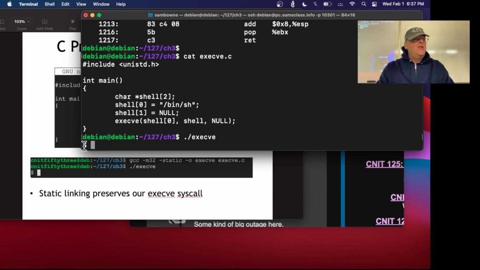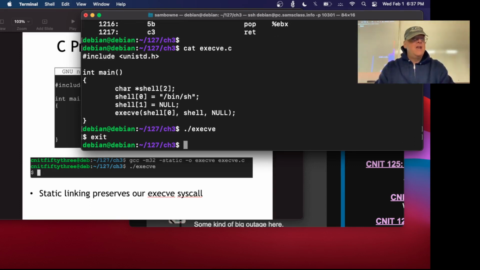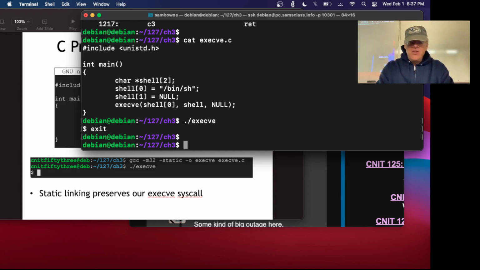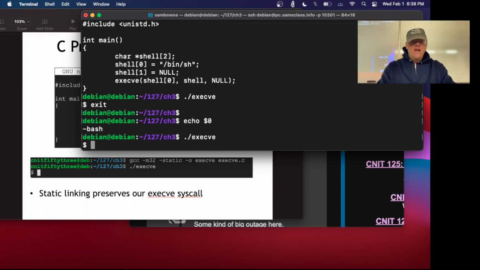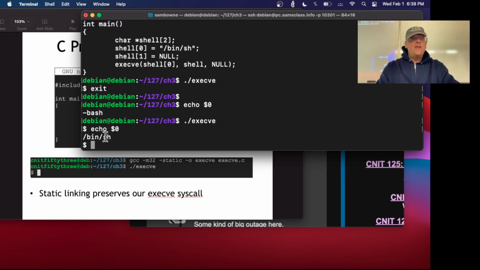it opened a shell, and notice the prompt changed. Now, if you want to know what shell you're in, let me exit and get back to where you are. If you want to know what shell you're in on Linux, you do echo $0. $0 is a variable that tells you what shell you're in. So right now, I'm in bash. If I run this execve, and then echo $0, now I'm in sh, because that's what I told it.